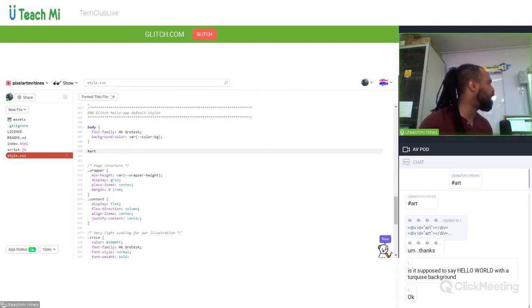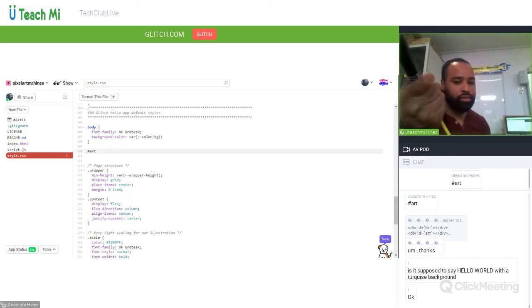And now what's the hashtag art done? We've gone into style.css. What does hashtag art do? And Ignacio? Whatever we put close to the hashtag art is going to happen to the thing we put in the HTML, the div in HTML.